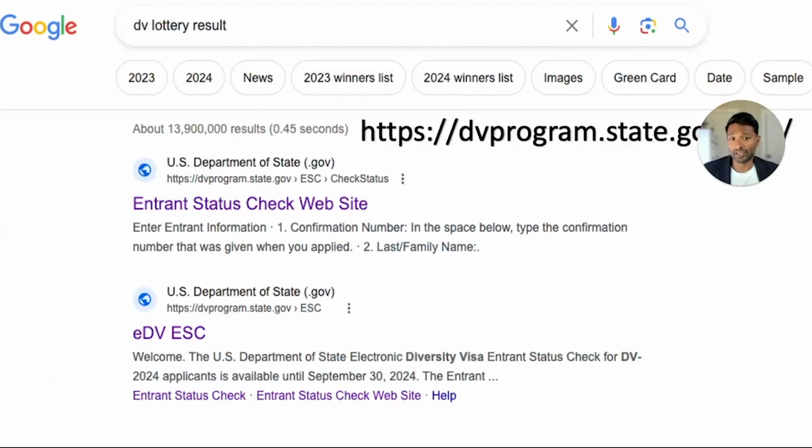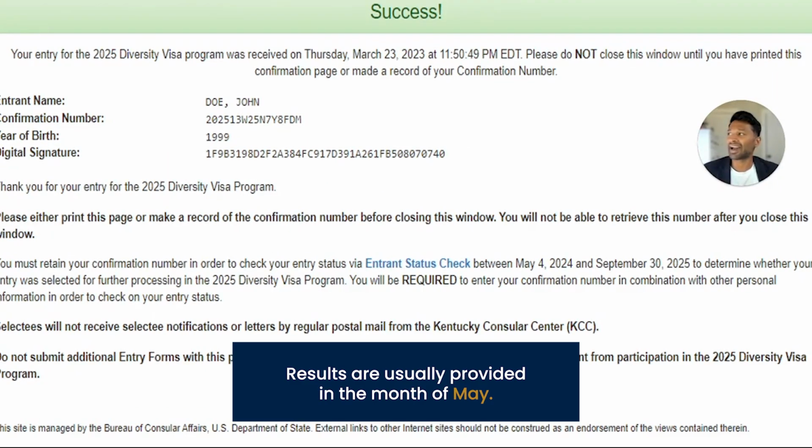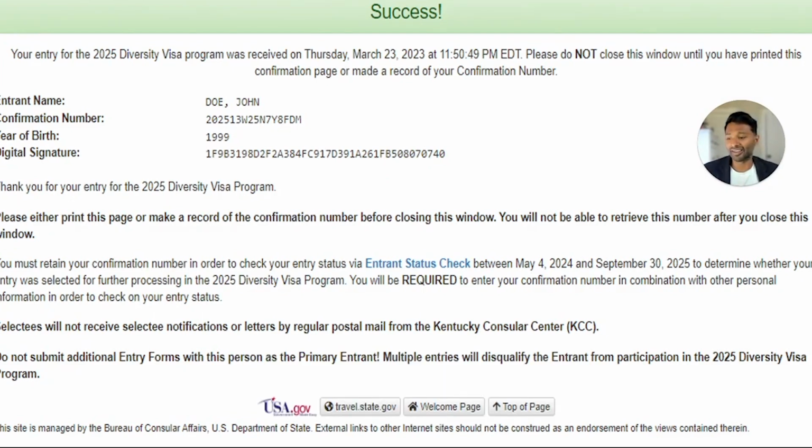Usually the results will be provided in May, so what I would usually do is ask applicants to put a note or an event notice on their calendar, so that when it comes to May, you will get a ping and you know that it's time for you to check. For this lottery program, you can start checking your status between May 4th, 2024 and September 30, 2025.